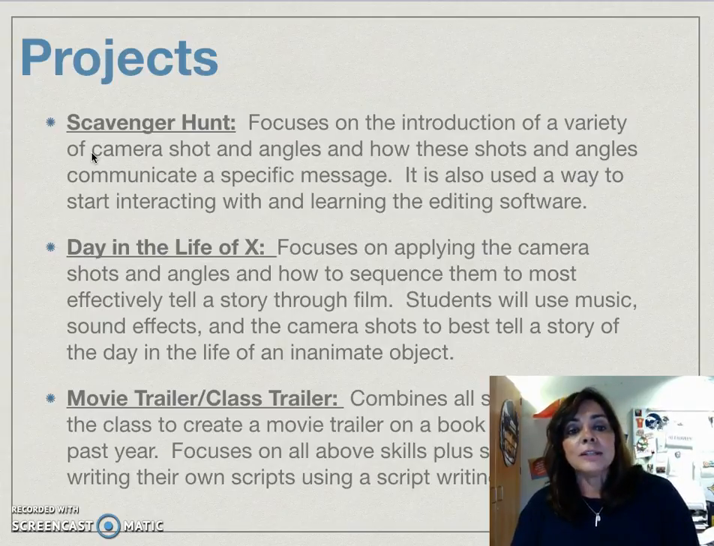The second project is Day in the Life of X. So they're going to focus on applying those camera shots and angles that they learned in the first project and how to sequence them to most effectively tell a story. So they'll use music, sound effects, and camera shots to best tell a story of a day in the life of an inanimate object. Then the last project is the movie trailer, class trailer.